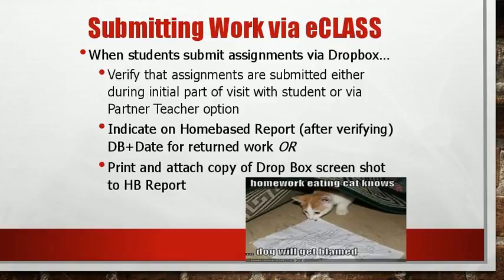If you have been provided partner teacher access, you would be able to view the Dropbox entries. However, in most cases, you will only have that course viewer access. With course viewer access, you cannot tell if the student put the information into the Dropbox. To address this issue, we ask that you establish a specific routine practice for those students who do use eClass to access and submit assignments.